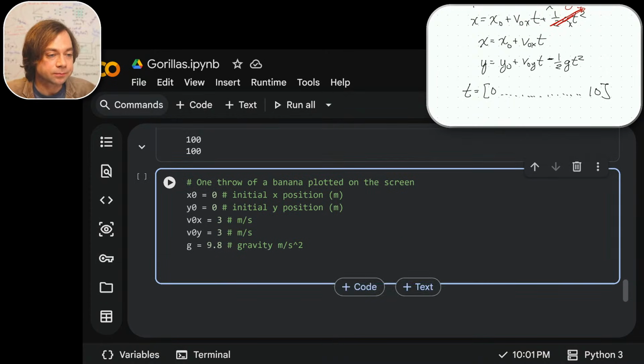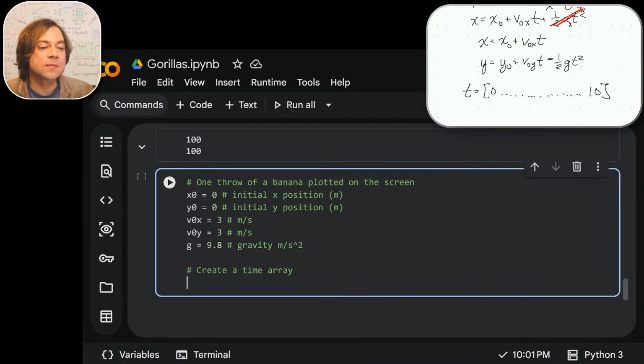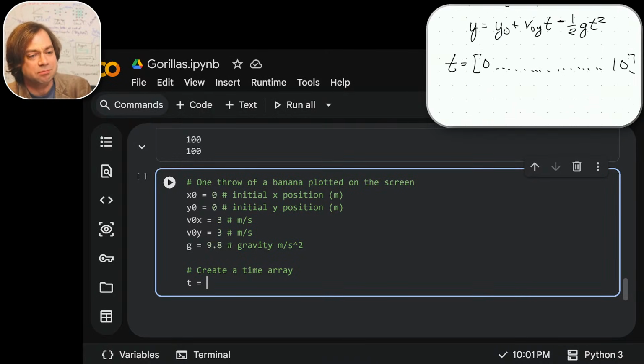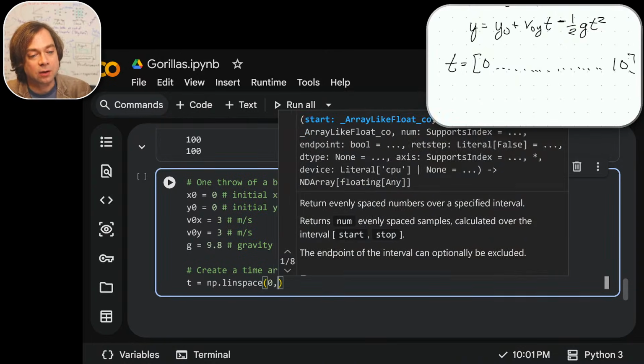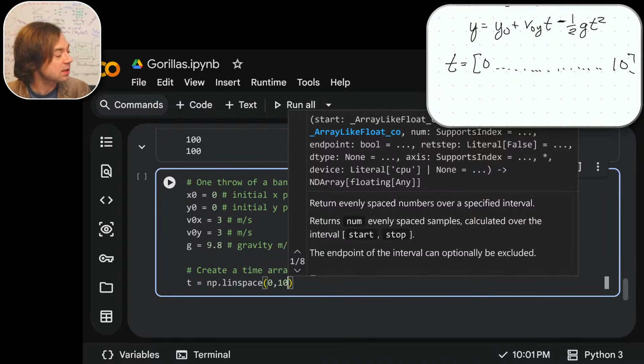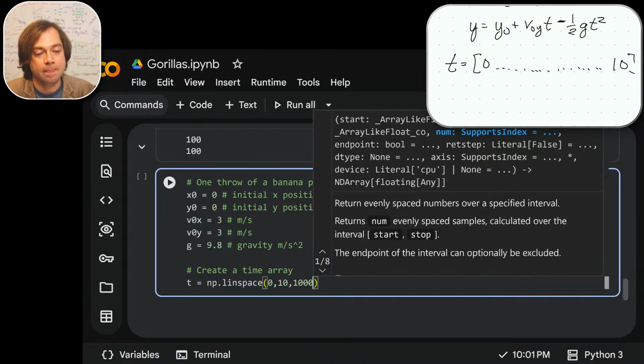Okay, so now we need to create a time array, and we're almost done here. So we're going to say t is a time array, and it needs to be a bunch of different numbers between 0 and let's just say 10 seconds for now. So we will say np.linspace, from 0 to 10 seconds, and we want it to count in between those with, I don't know, 1,000 different points.